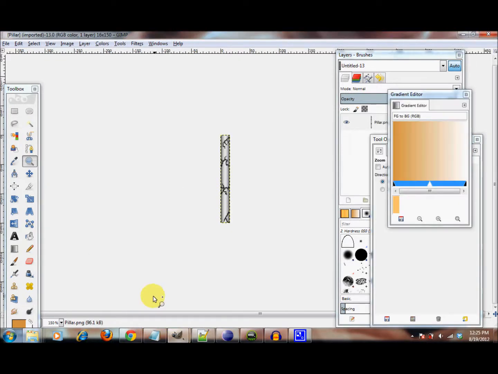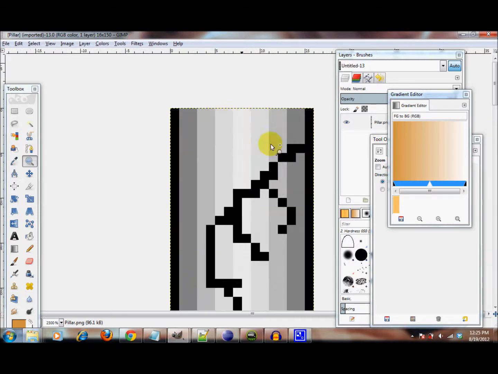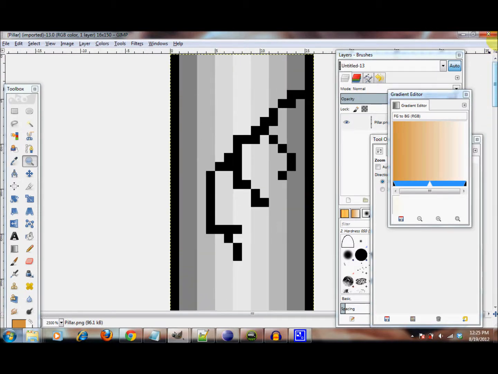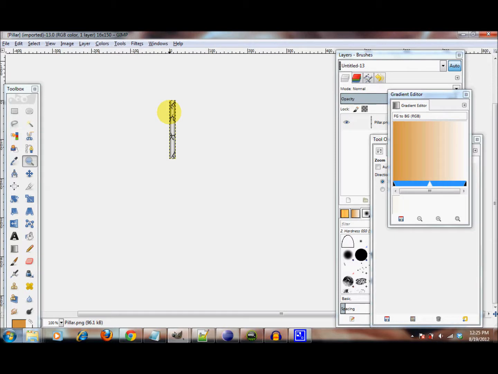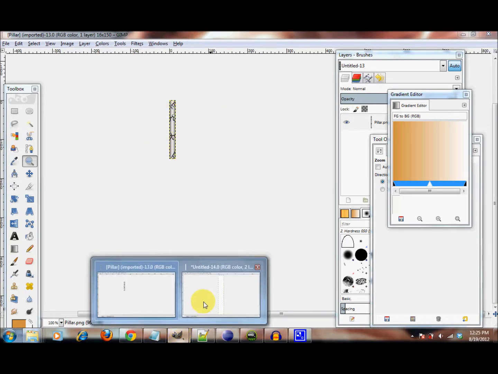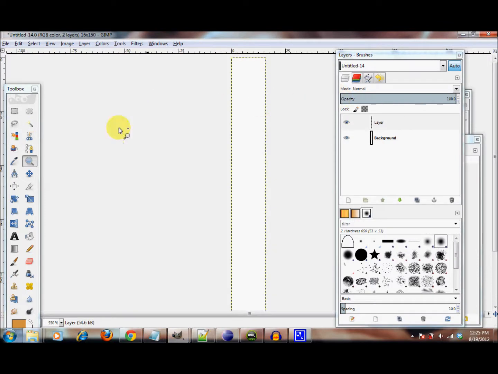Let's go back and take a closer look at how we did this pillar. If you zoom in all the way through, you realize that we have about a pixel for black outline, and then 2 pixel intervals of color to give this sort of roundness to the pillar. It makes it look kind of round. So let's get started with the outlines.